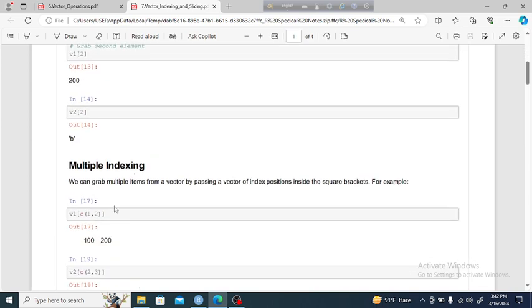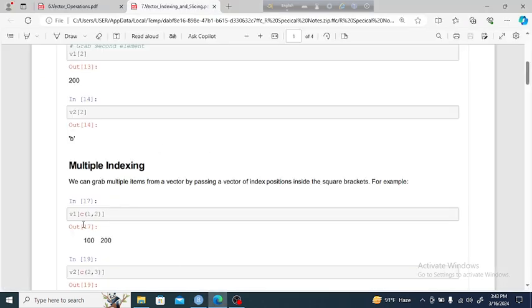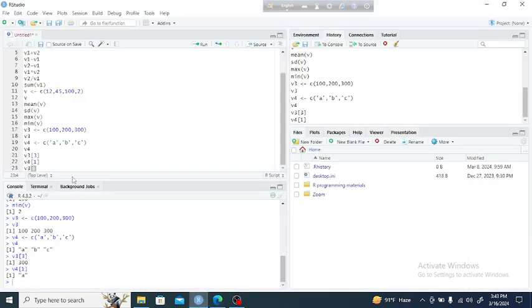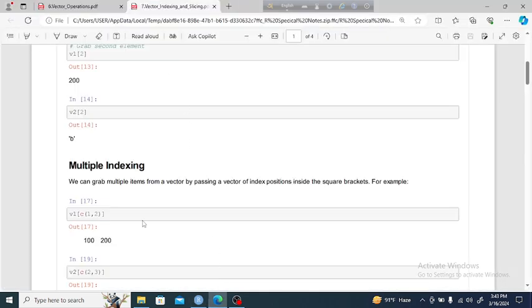Multiple indexing. V3 in brackets c(1, 3). Okay, it will run. Yes, 10 30. Okay, it is very easy to do.